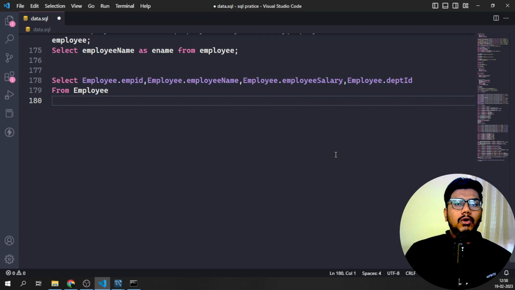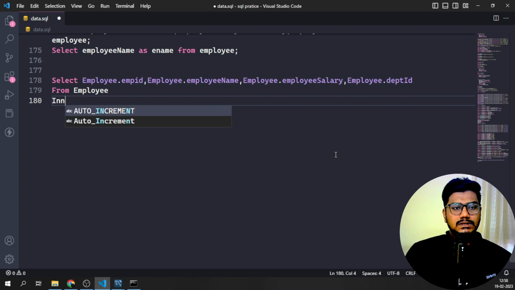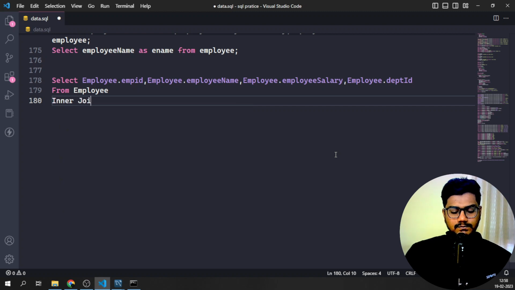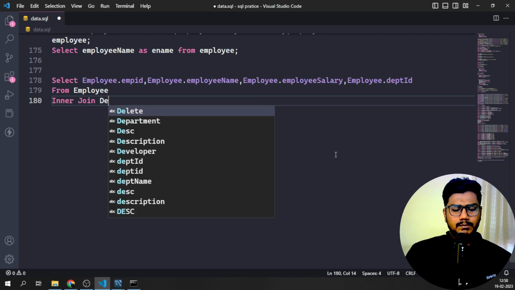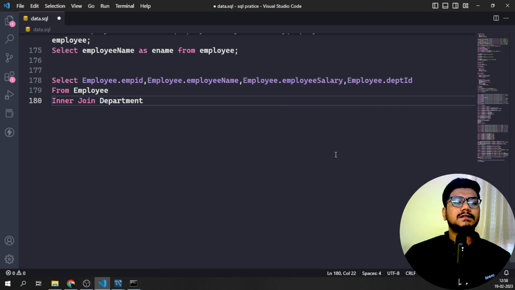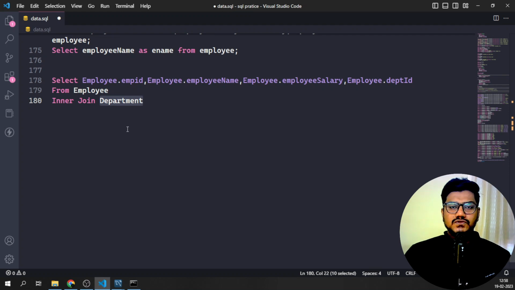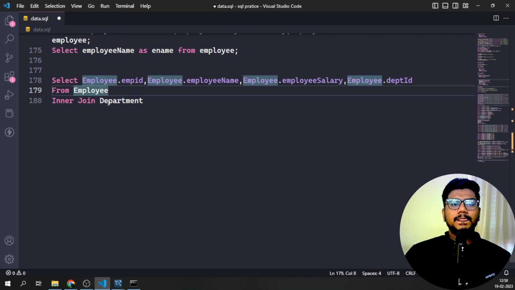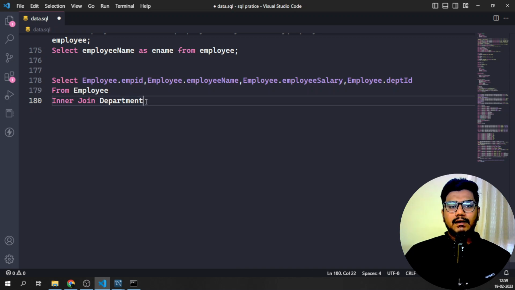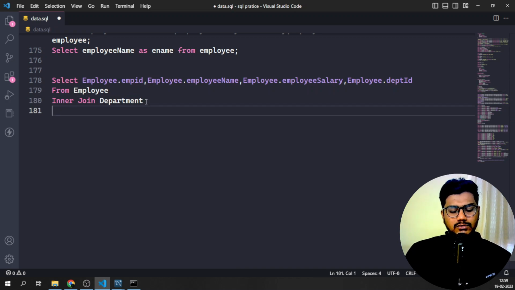Then I want to do the inner join for the department table. I want to join this with the department table. So here the employee will be your left table and the department will be treated as your right table. Now I want to use the ON operator.